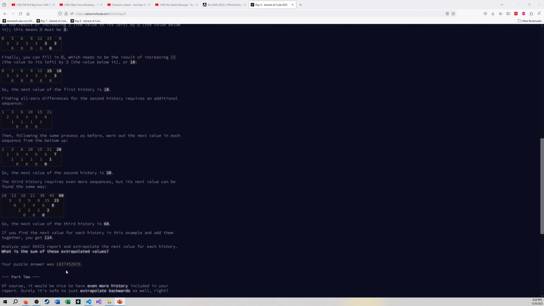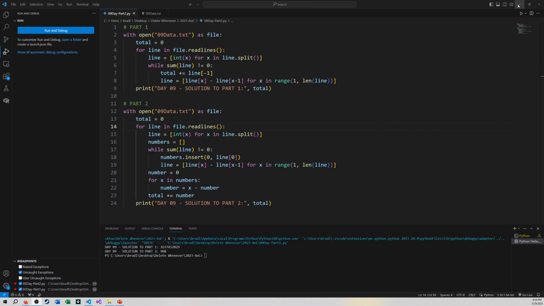And so at least for part 1, you can see my answer there. So I have a running total. For every line in my file, I'm going to reduce it down so it's a series of integers like you would expect it to.